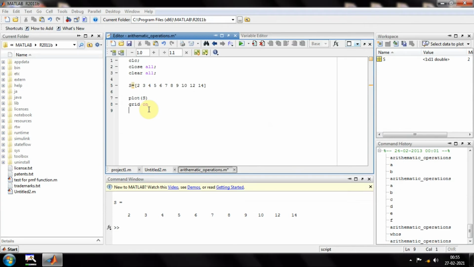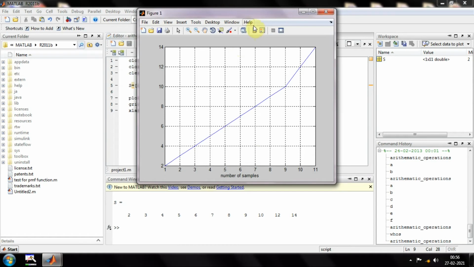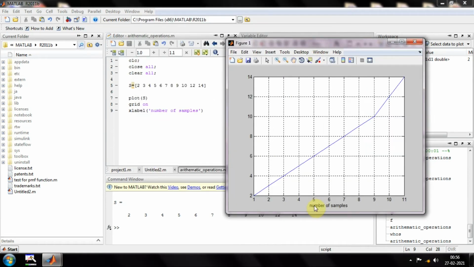How can you define it? You just have to write xlabel, L-A-B-E-L, and inside the round brackets use single quotes and mention whatever we want to write along the x-axis. Along the x-axis I want to write 'number of samples'. It is not mandatory, and as I have already told you, it's user defined. You can write anything. If I execute this, you can see that along the x-axis it has printed 'number of samples'.